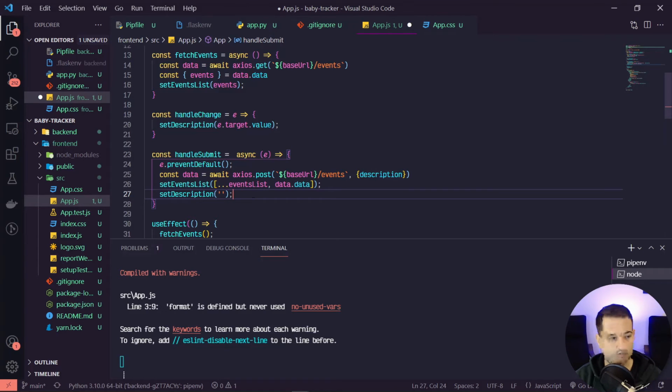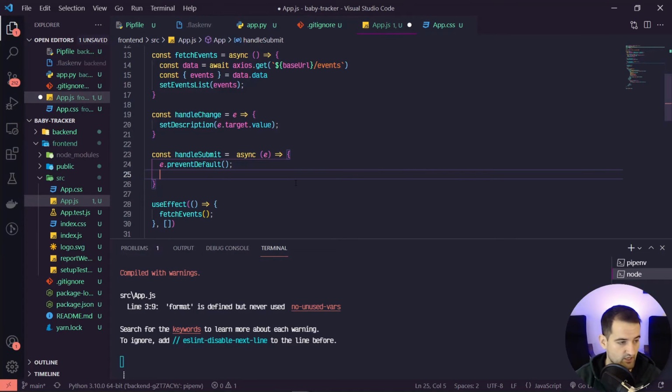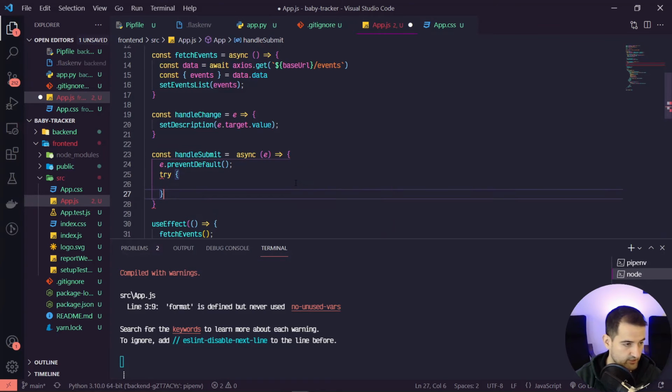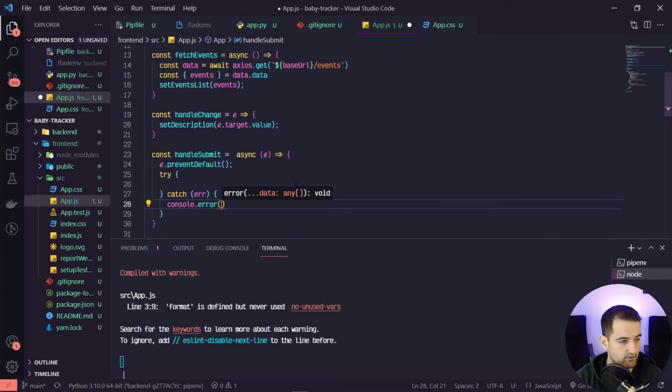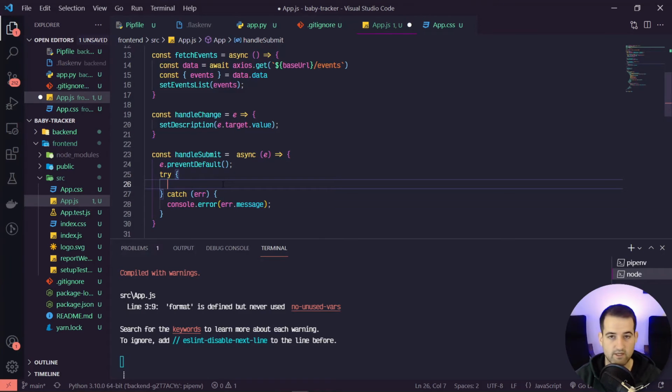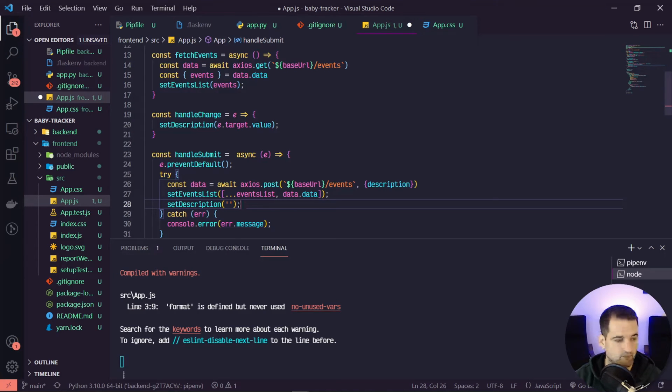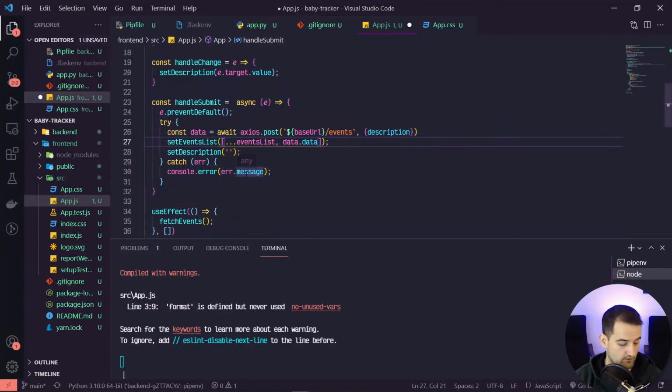Now, a best practice as well for this is to create some sort of error handling. This is not going to be super sophisticated, but with an async function, we can do a try catch. And for this, we'll just console.error the error.message. But you might throw a little snack bar or some sort of pop-up that says, hey, there's an issue here. And then inside of our try block, we'll do this. So we can save this and flip back over.